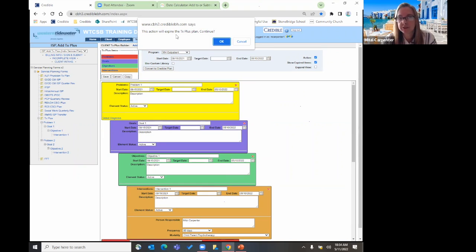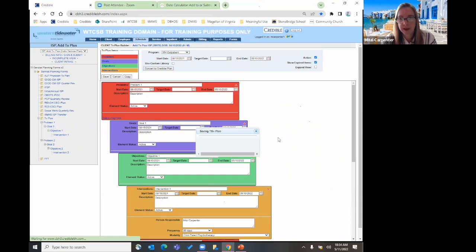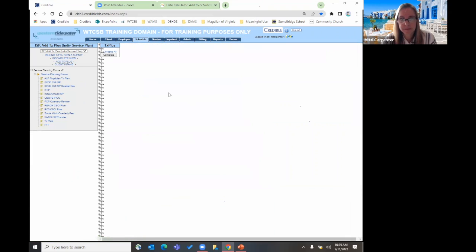I get my message. It's going to expire the TX Plus. I'm like, yes, I needed to do that. So I click OK. Okay, this I know gives people heartache when they see this, they panic. This means the TX Plus isn't pulling in. And when you see something like this, this is when you don't sign and submit. But that's okay right now, because look at this. I have an add TX Plus link here. And I can click that link and now I can go in and build my TX Plus.